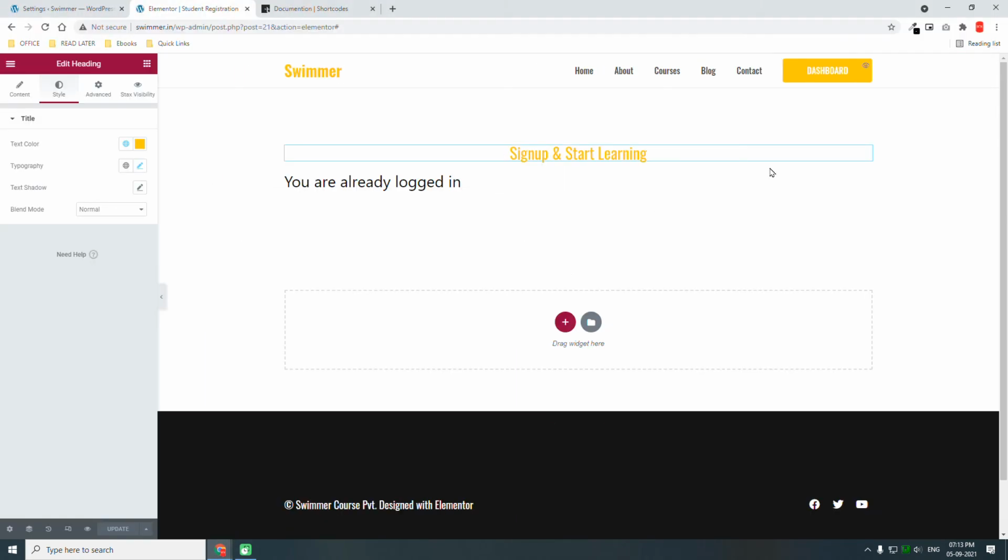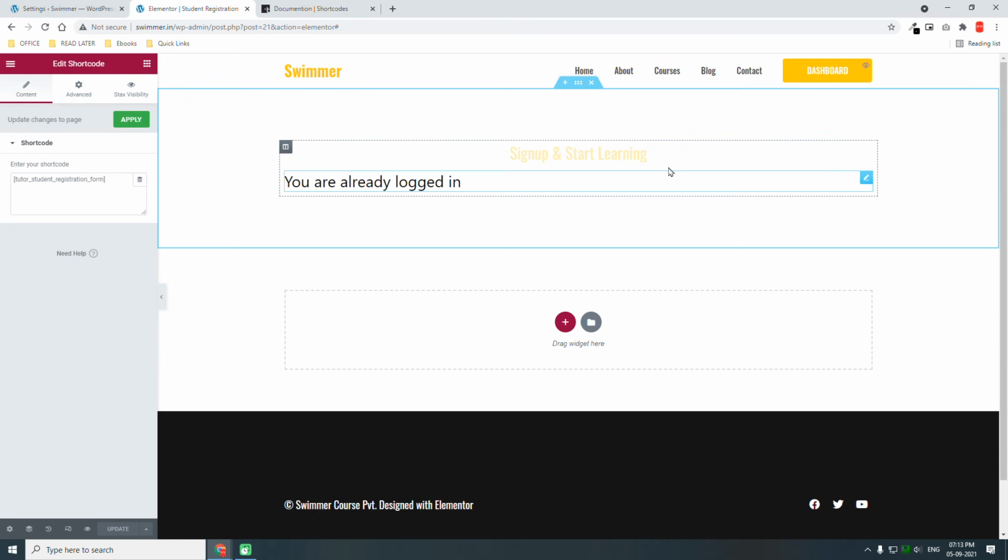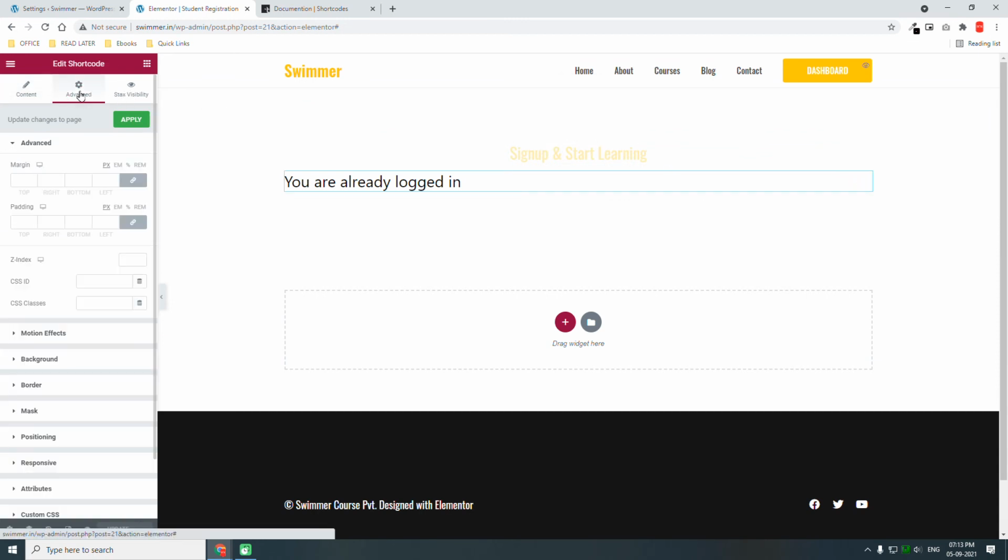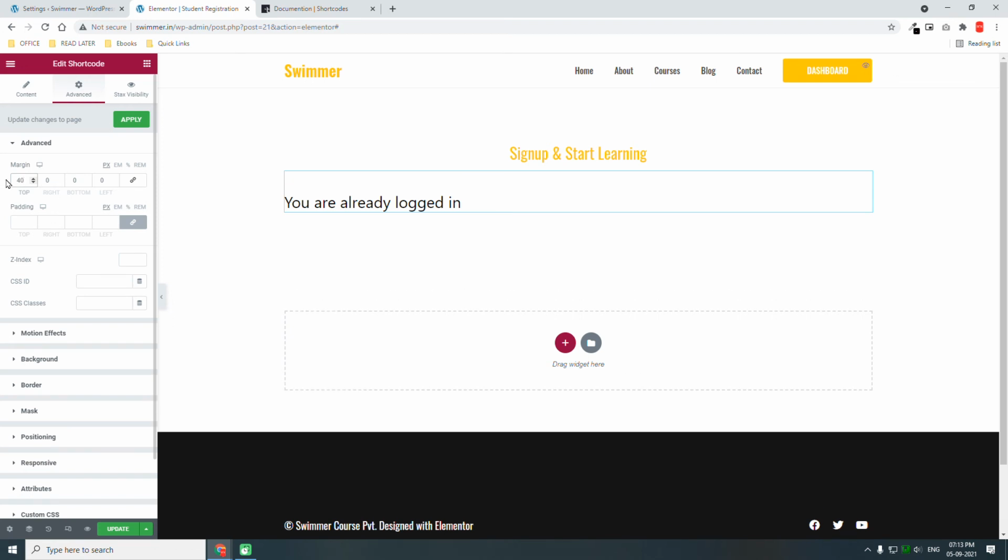Okay, go to this widget, shortcut widget, advanced, and let's add margin at the top about 40 pixels. Okay, update it, and we are done with the designing option. What I want to show you last is this dynamic visibility or logic visibility option.